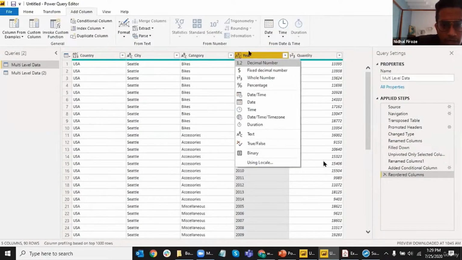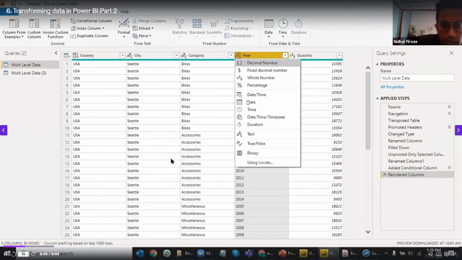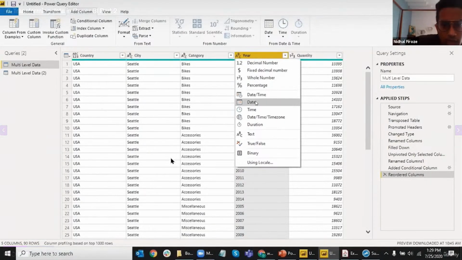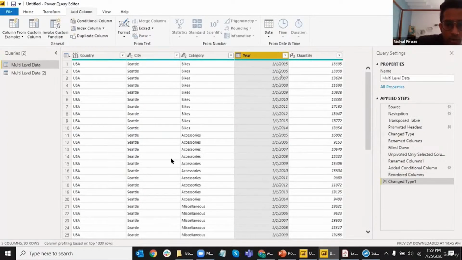So one way I can do it very easily is from here I can change it to a date. I can change it to date/time, but this one doesn't have a time associated with it. It doesn't have time zone also, it just has the date. So I can change it to date. That's one simple way I can do it. But here you see the problem. By default, the date was taken as January 1st, 2005, which is not what I was expecting to see, right?